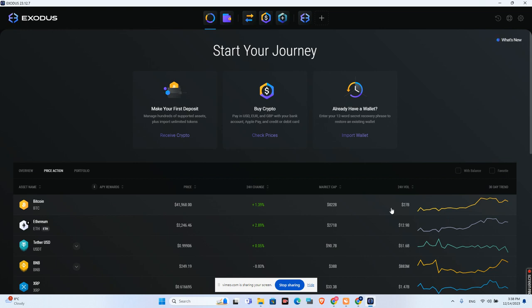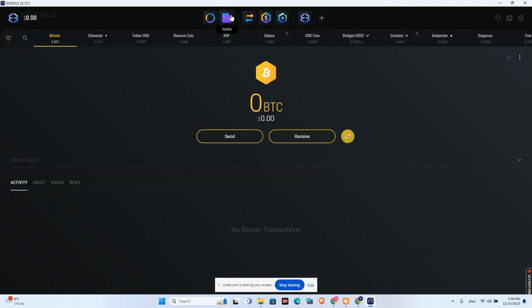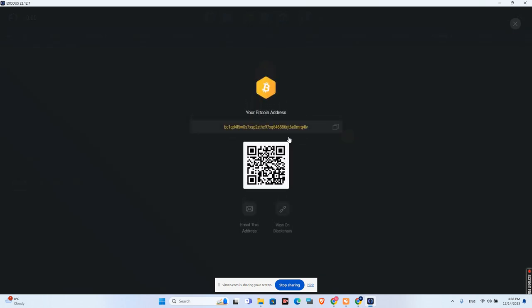So first of all, as you can see, I'm on the PC version of Exodus wallet, and you can find your address simply by clicking on the wallet tab here. And after that you will need to press this receive button.